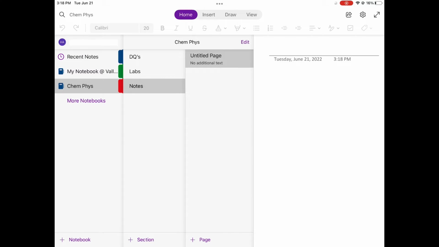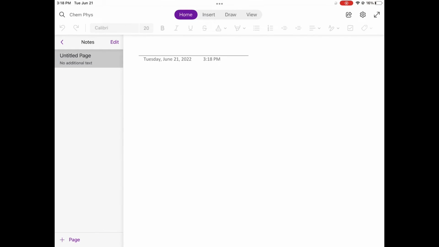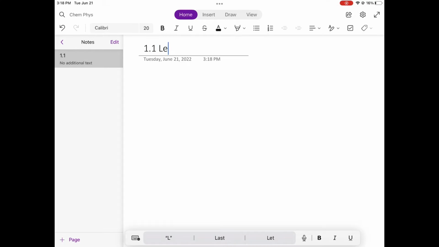So I can add as many pages as I want within each of those dividers. So when I add a new page and I add a title in, you'll notice that the title over on the left-hand side also changes. So that helps you to be really organized by adding the title of whatever you're talking about. So if our lesson in class was 1.1, then my notes should probably be labeled 1.1. So I can go back and find them later.